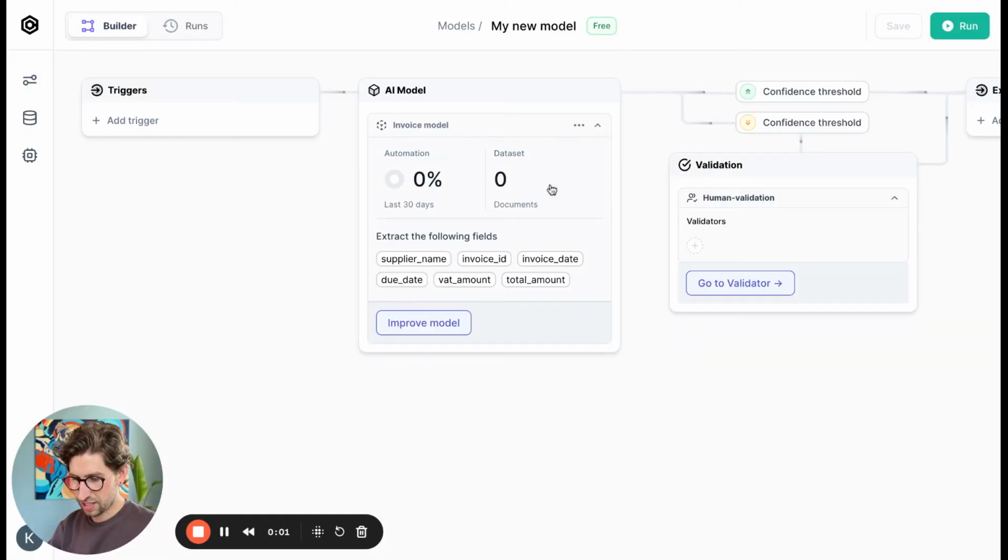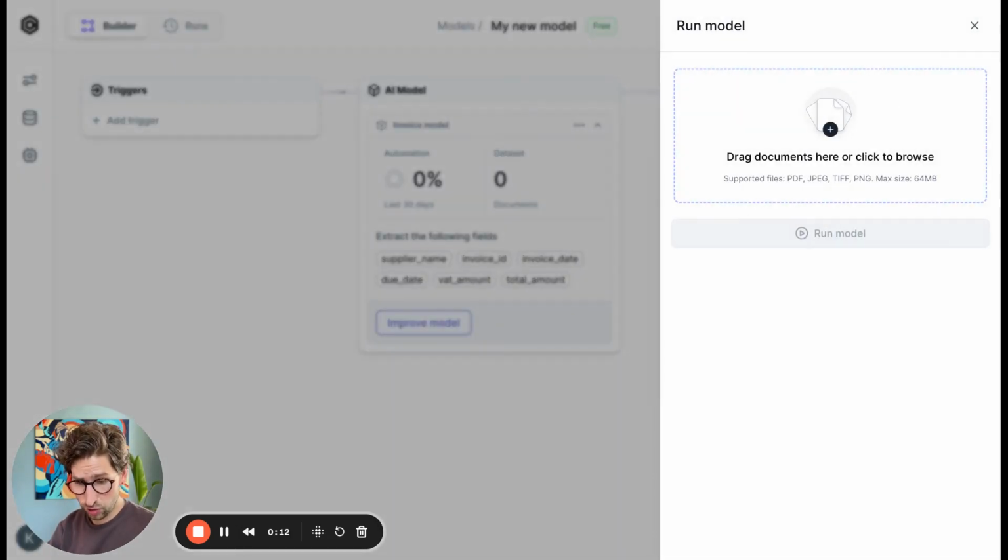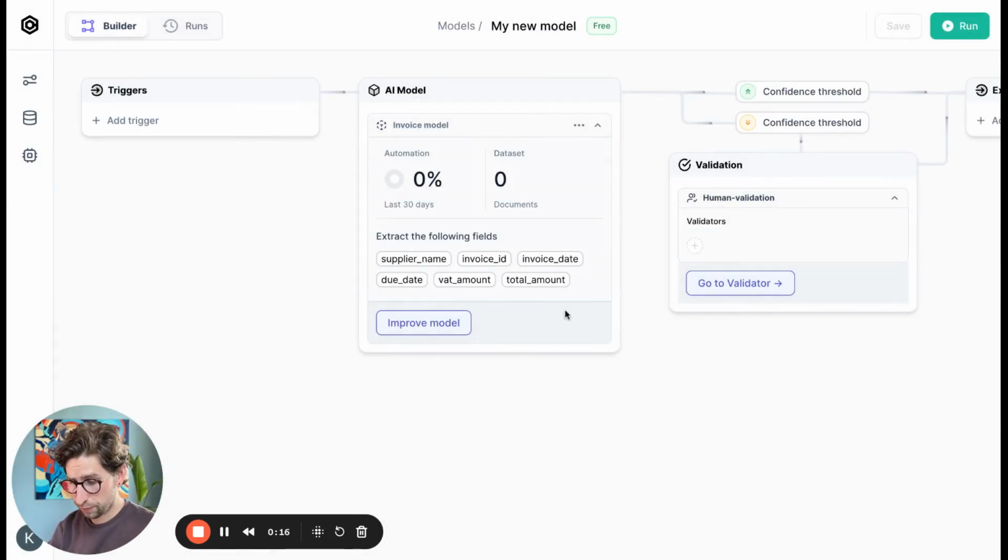All right, we can see that our AI model has been populated. We have our fields down here. We have a data set, which is currently empty, and we're going to do something about that. Technically, you can test your model right now on a document by clicking run and uploading here and following the steps. And I recommend that you do that just to get a feel for the process.